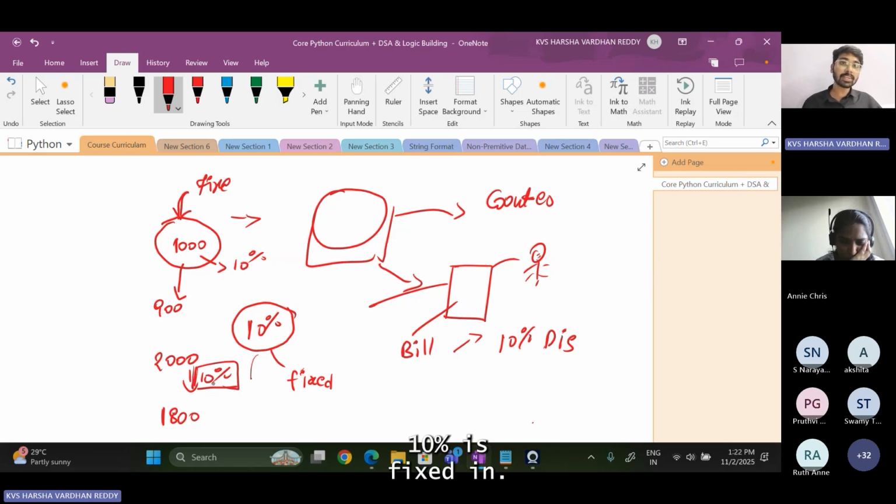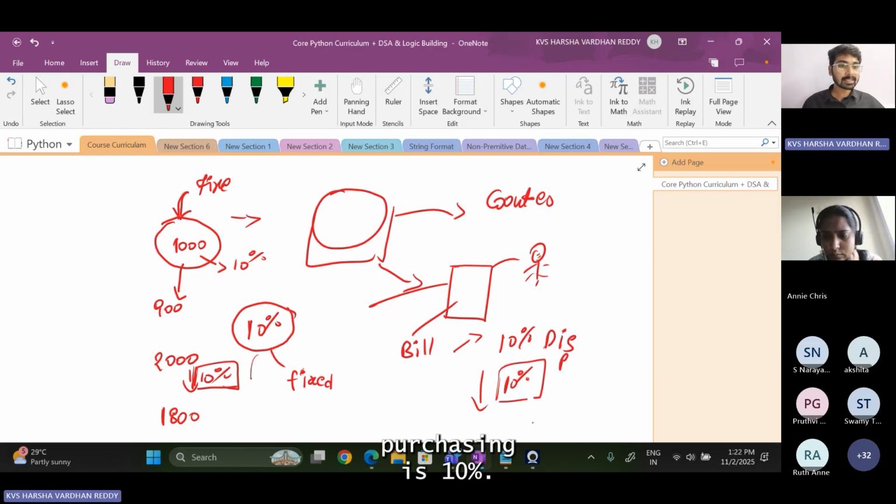So the calculation of the 10% is fixed. Whenever a customer visits the shop and asks for the 10%, the process will be the same. 10% is applied on his purchase bill. So this will be a function. Whenever someone purchases something, goes near the counter, asks for the bill and applies the 10%, the calculation will be the same.